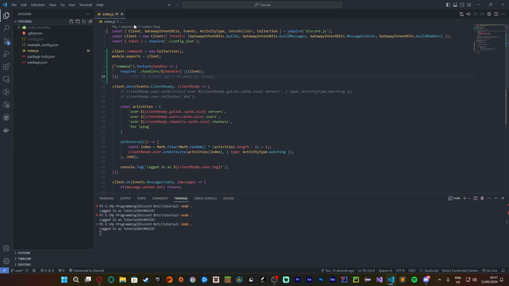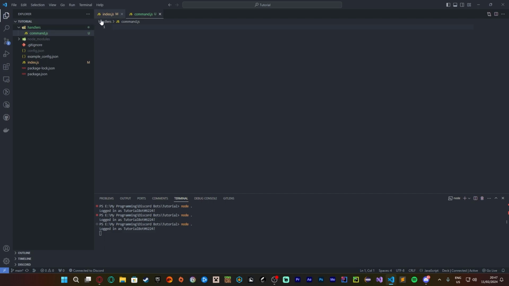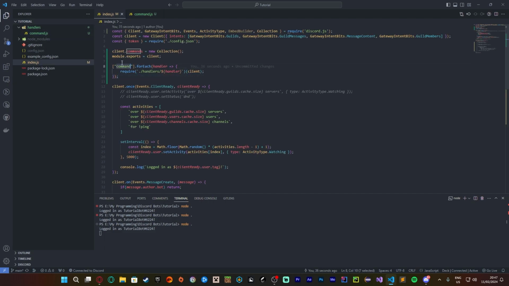So now we need to create the handlers directory. So we need to do a new directory. You can do it using this button up here, this plus folder, and type handlers. Now it's an empty directory, and then this button next to it, you click there and you just put command.js. This file must be called the exact same as what you've put here.